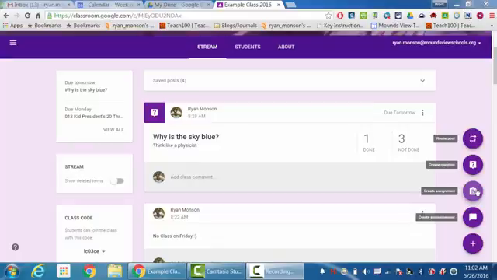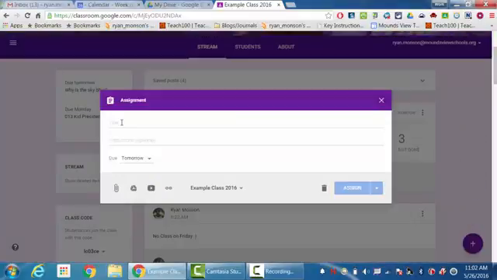Now let's talk about creating an assignment. So if I click on the assignment button here, for most teachers the assignment is the main thing that they use in Google Classroom. So for an assignment you can add a title and any instructions that you have for the students. And then the biggest thing with assignments is that you can attach Google Drive documents to them.